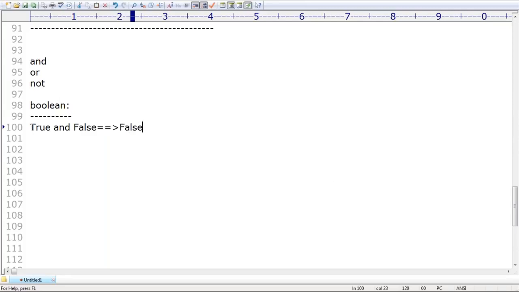Observe, if both arguments are true, then only the AND operator returns true. From our childhood onwards, we know that if both are true, then only the result is true. If at least one is false, then the result is always false. The first one is true, but the second one is false. That's why false is the answer. Up to this, is it clear?